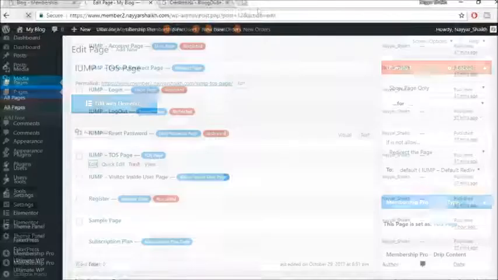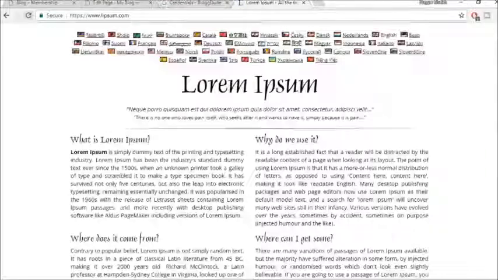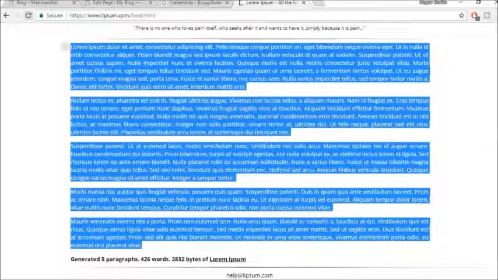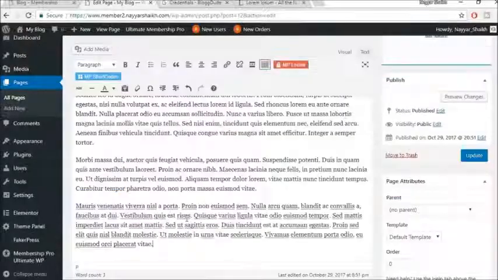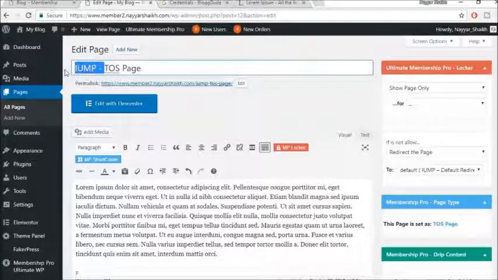Click on edit. Let me grab some lorem ipsum, some dummy text, because I don't want to add anything, I just want to add some dummy text. Now I want to add some paragraphs. Click on generate lorem ipsum. Let's copy everything from here and let's paste it over here. Fine, but I want to change the title.